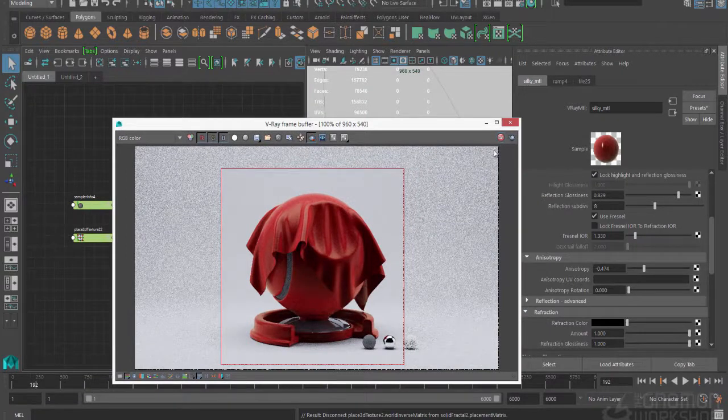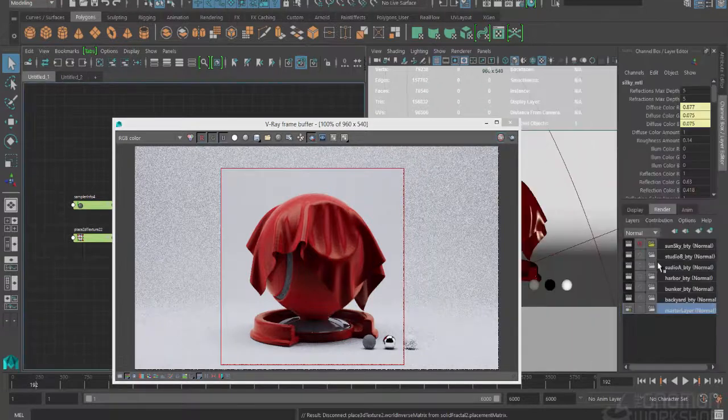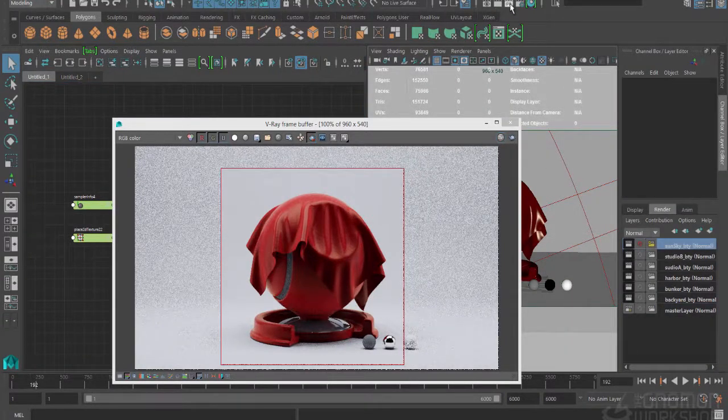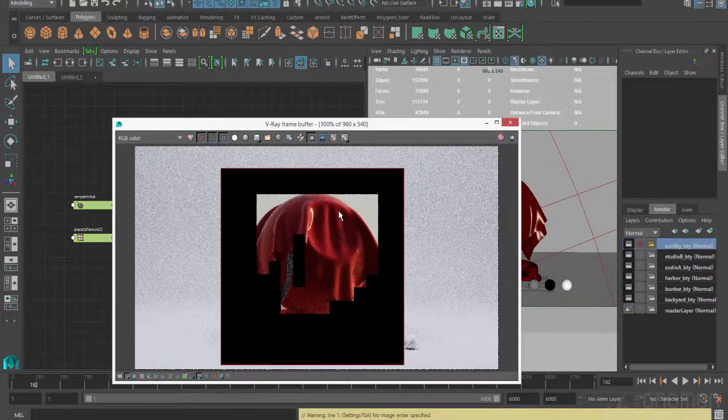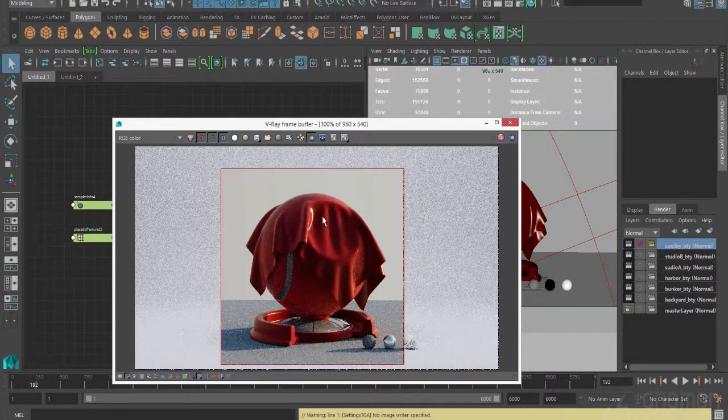So let's take this shader that we just created and bring it up into the sun and sky. And we'll do a test render in here. There we go. So now we can actually visualize some of those specular hits that we're getting, and we can start seeing what they look like in different situations.